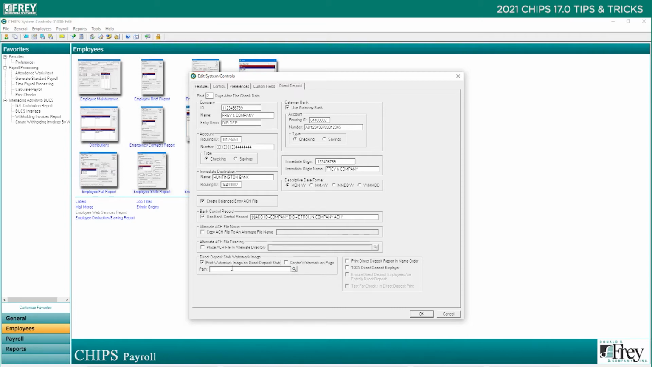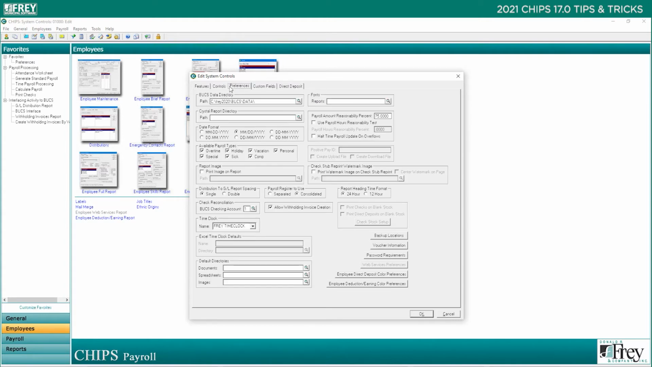When you select this and put your image on here, we have this new checkbox for center watermark on page. The same option is available for the check stub, where you have check stub reprint watermark image. You can have the watermark image print on here, and you can also center that watermark image by selecting the option to center watermark on page.